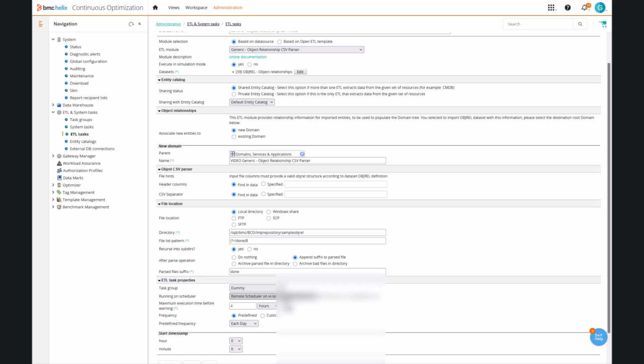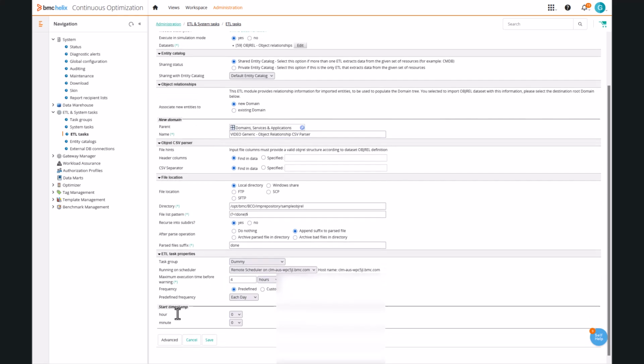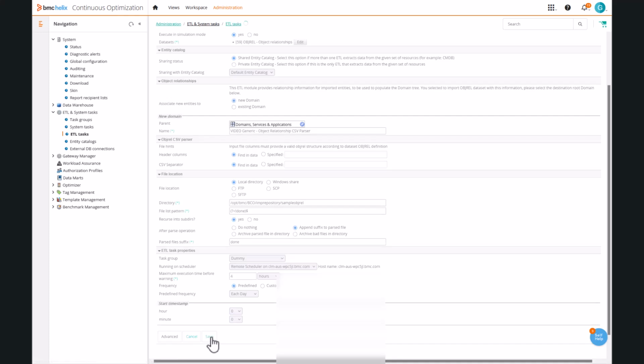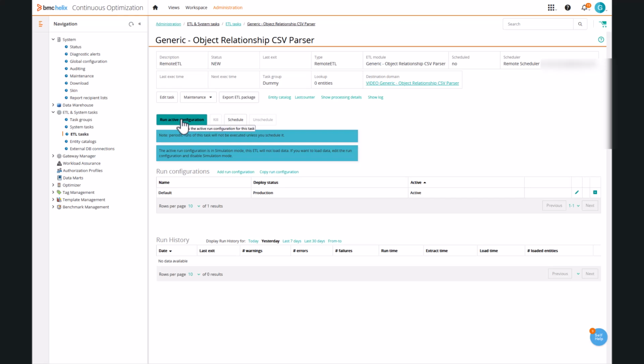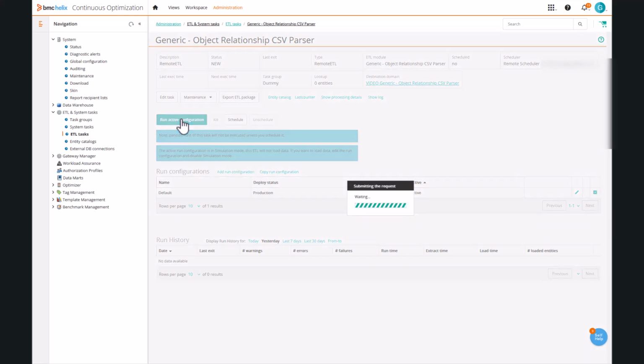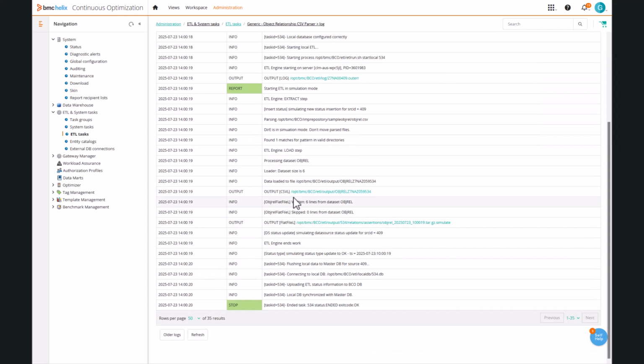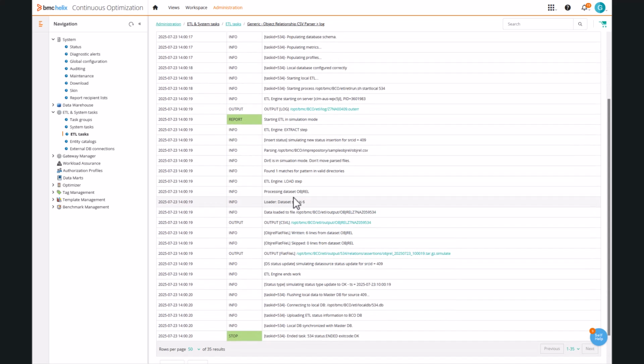In the ETL task properties, we'll choose our remote ETL and then save. Let's try to run the ETL in simulation mode and see what happens. As you can see, the processing was successful.